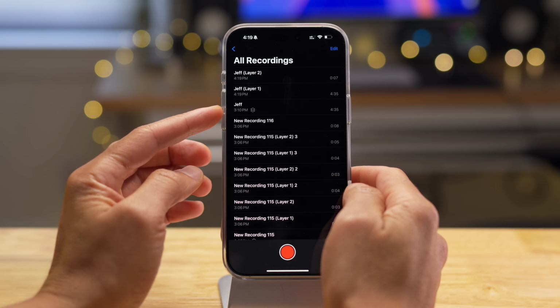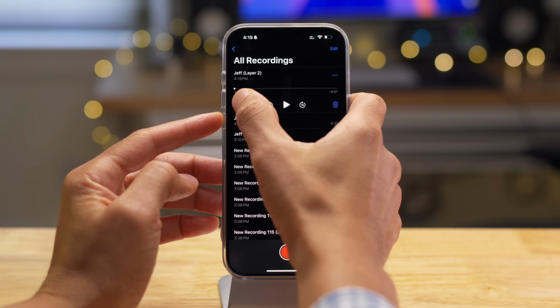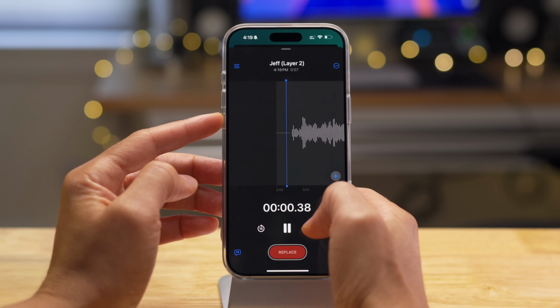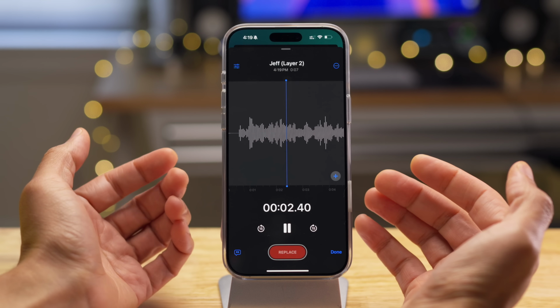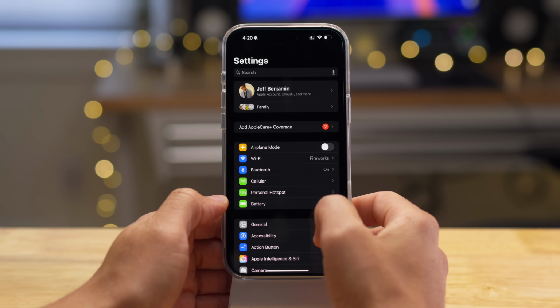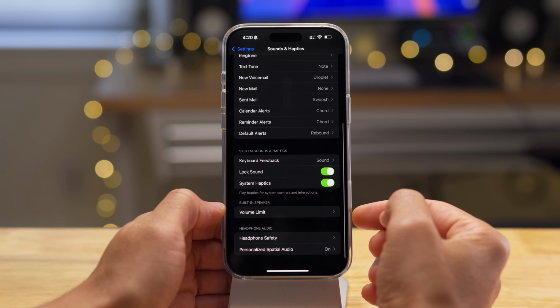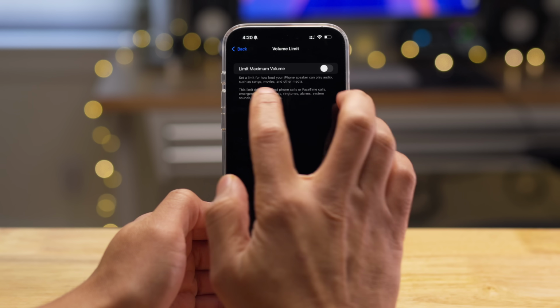You get the little icon indicating that. So if I tap the second layer, it'll just be my ridiculous humming along with the track, but the track itself is mostly silence. You can barely hear it. Another new feature that you'll find if you go to settings and you go to sound and haptics is the volume limit for the built-in speaker, which is interesting.